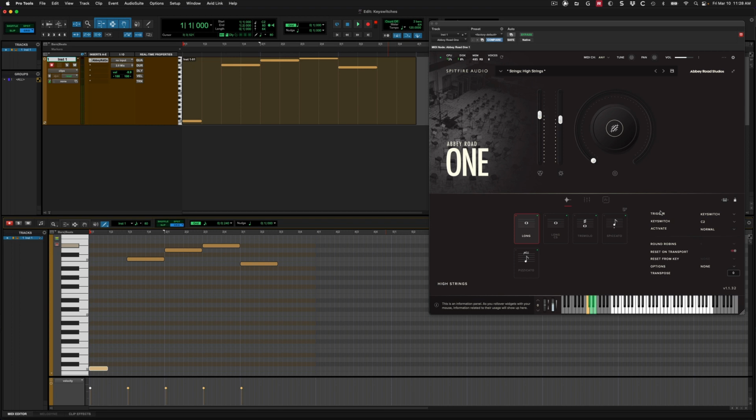Okay, so you can see here I have a really simple Pro Tools session, and I'm showing the Spitfire Abbey Road 1 high strings. I've got just a few notes in this little passage here, and I've already got one key switch in place down here before the beginning of the musical phrase. As I move it along, it will change the articulation in Abbey Road 1 so that the phrase will play with the various different articulations. I'll just play this a couple times to show that.